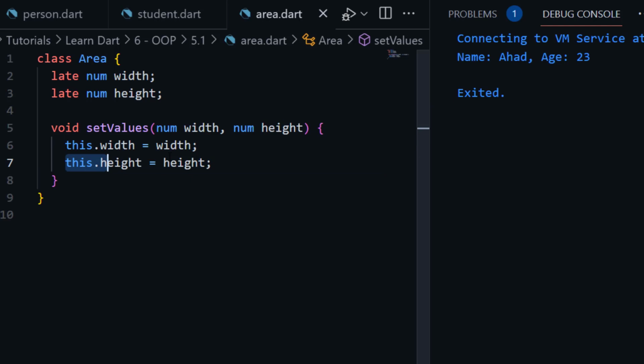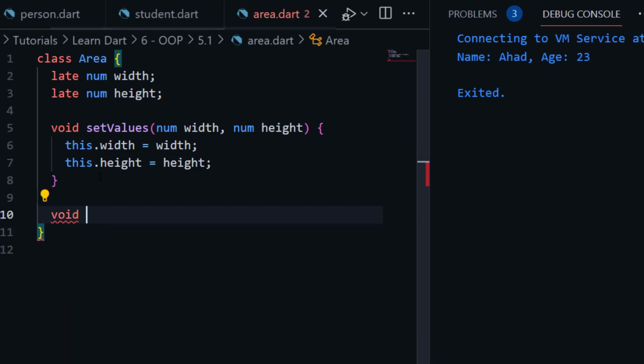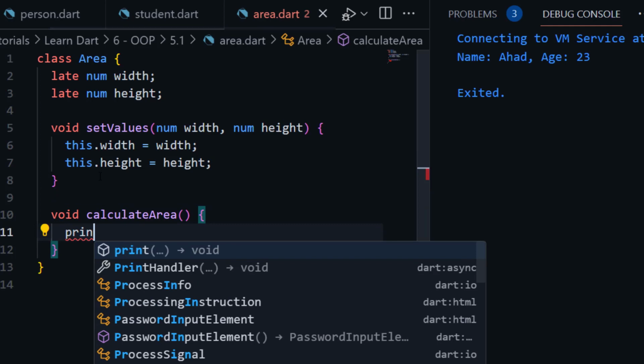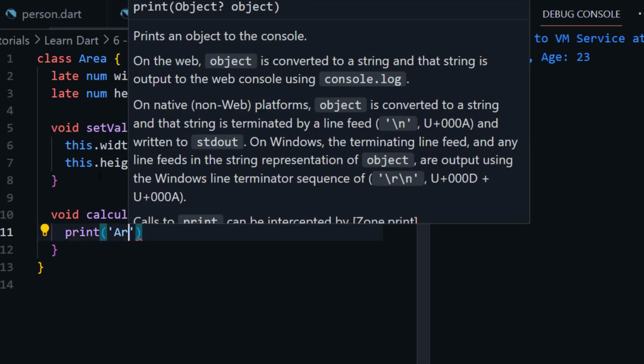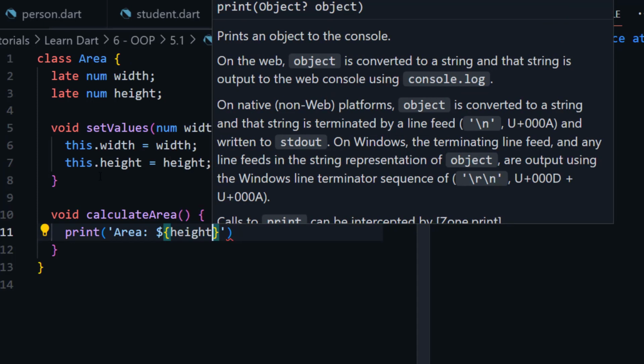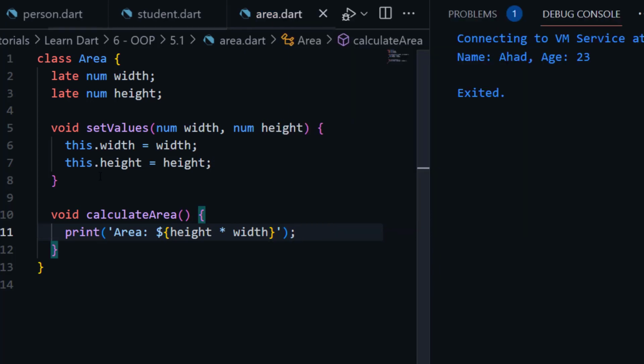I hope you understand this. When we use the this keyword, it means this class. For example, we have a requirement to calculate area. Here we will create a function calculate area. We can give any name, calculate area, and inside this we can simply print area, and here the area formula: height into width. It will simply display area.